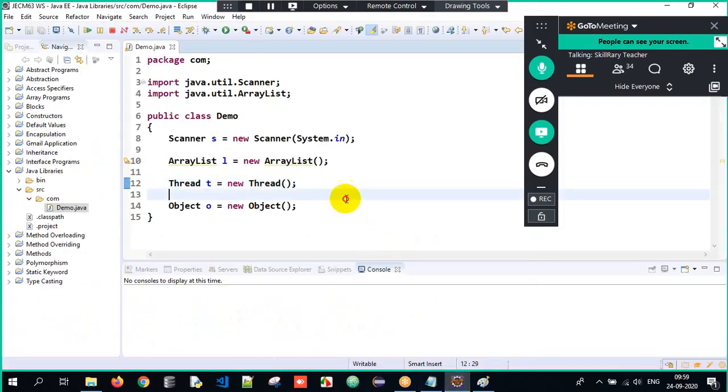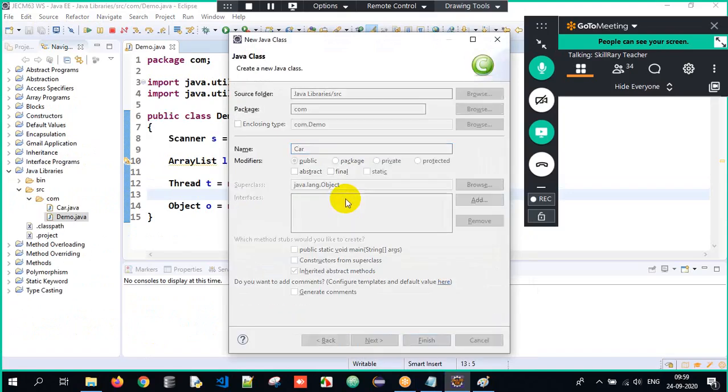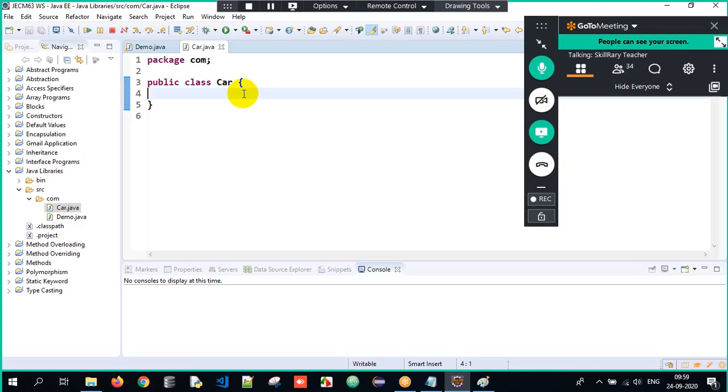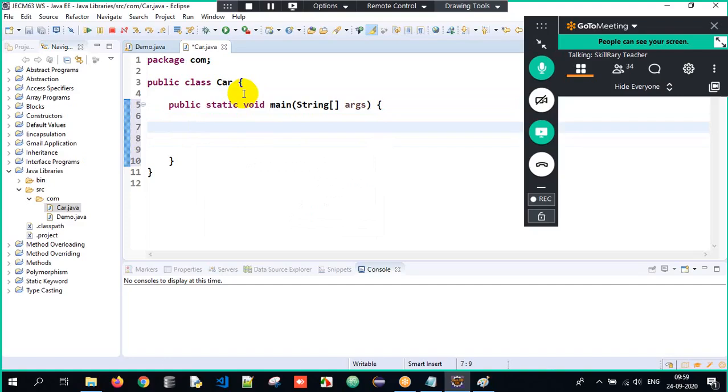See here. Now, I will create one class, Ctrl N. I will create a class called car. Now here I will have my main method. So now, what is upcasting? Creating an object of a subclass and storing its address into a reference which is of type superclass. Is it giving any error over here? No. So that means this car class is implicitly inheriting the object class. Correct. That's the reason I was able to achieve upcasting over here.